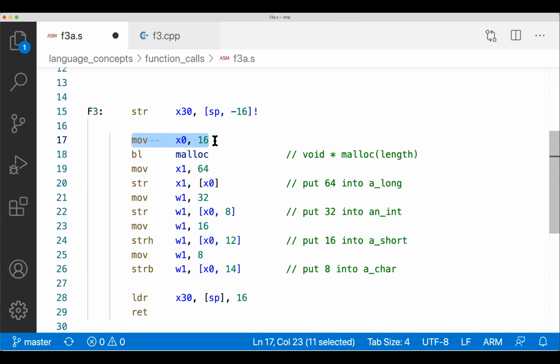Is there a limit to how many parameters you can have? No, but you're asking a good question. What if it's more than 8? And the answer is a different mechanism is used where the parameters themselves are pushed onto the stack. And the function you're calling has to know how to find them.